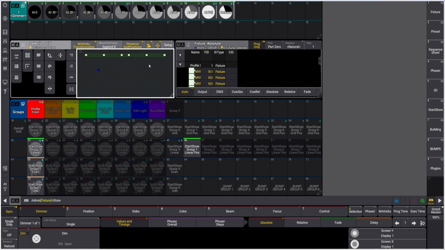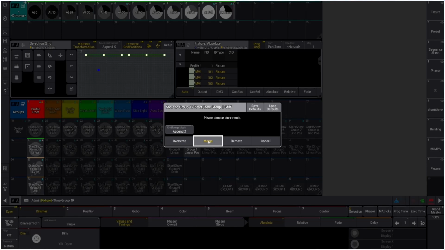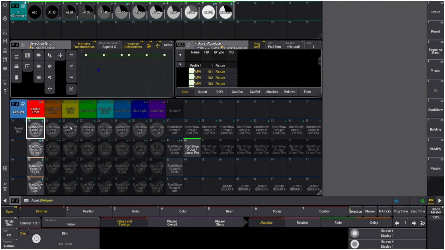So once I have the selection for that one, I'm using shortcuts on my keyboard. So S for store, and storing that into Start Show Group Run Grid. And I'm also at this point going to store it into Start Show Group Run Grid position. I'll explain why in a little bit, but that's once again to do with instancing and multi-fixture instancing and making that work with recipes.